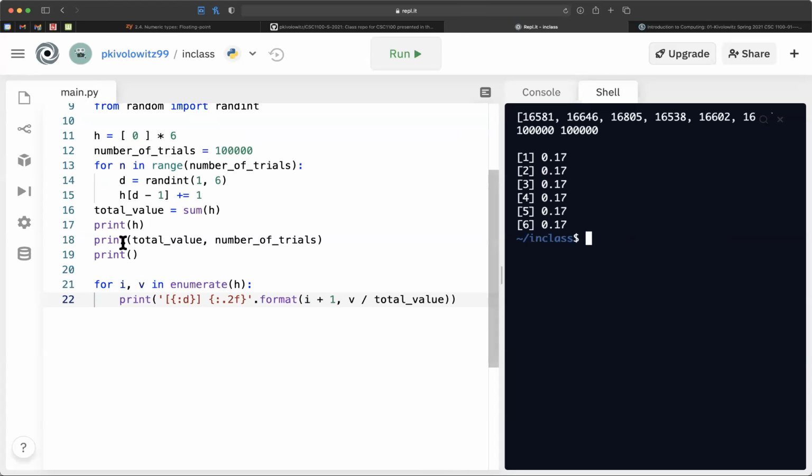Well, first, it looks like enumerate is returning 2 things to us, where the second item is the member, the value at a particular spot in H, but the first item is its position in H. So the first item that enumerate gives back is the position within the collection. And the second item, in this case V, is the value of the item from the collection.